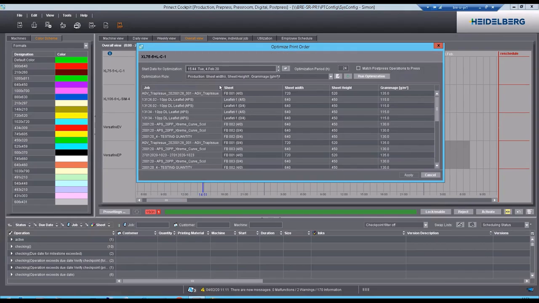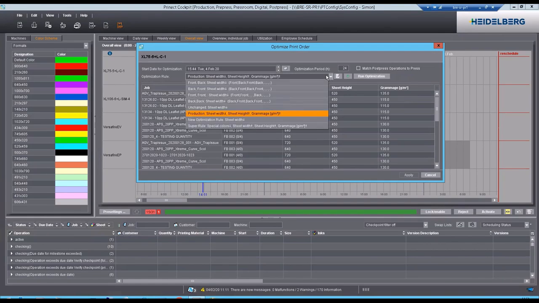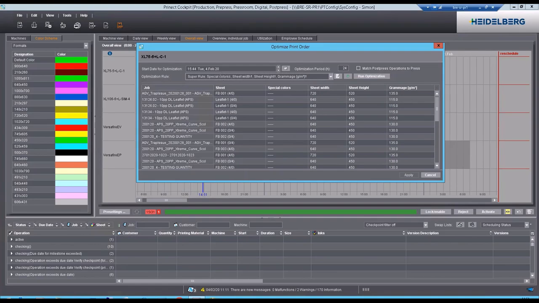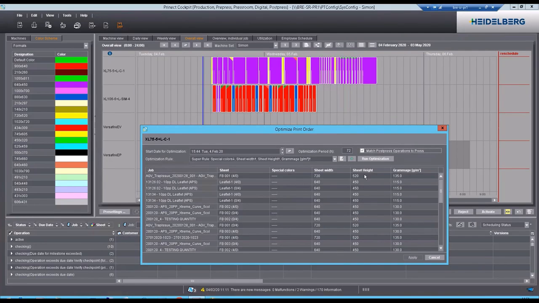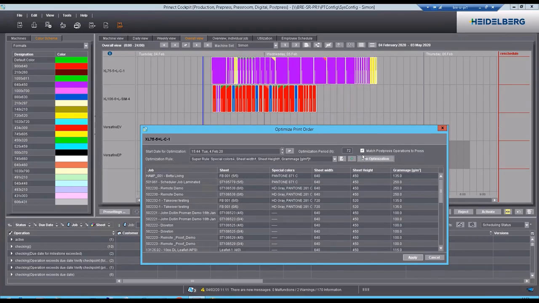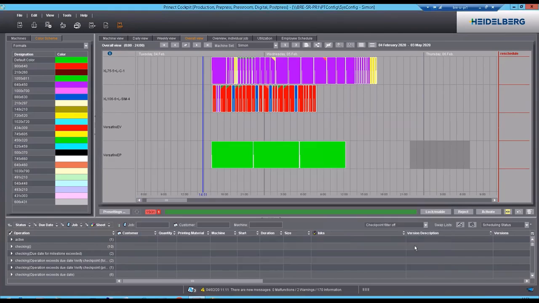If I optimize again, another item that would be of interest to us would be our spot colors. So here I've created my super rule to include special colors, then width, height, and grammage. Again, I'm going to run this over 72 hours, and I'm going to optimize for post-press as well. Move this down so we can see this visually. Run the optimizer. Now you can see we get a different set of results. I'm going to apply this and activate this. Once activated, this information will be sent out directly to our connected devices, in this case the press.